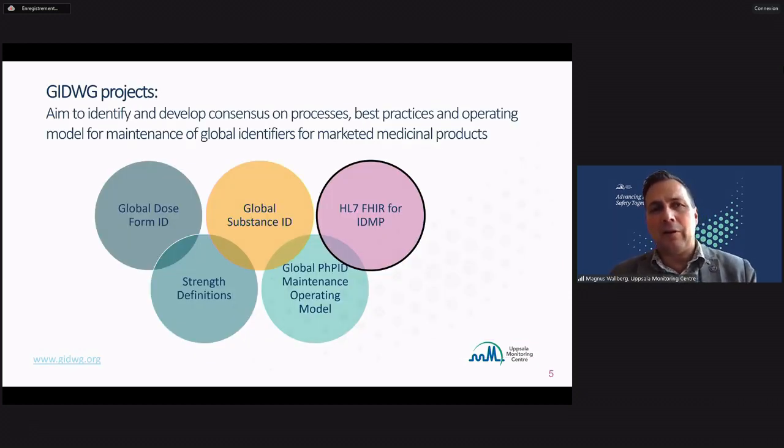In the GIDWIG projects, there are a number of them. We talk about global dose form ID, global substance ID, strength definitions, and then we have a maintenance operating model for PhP IDs. And as I mentioned, we have also worked a lot with HL7 FHIR for IDMP in order to leverage those.